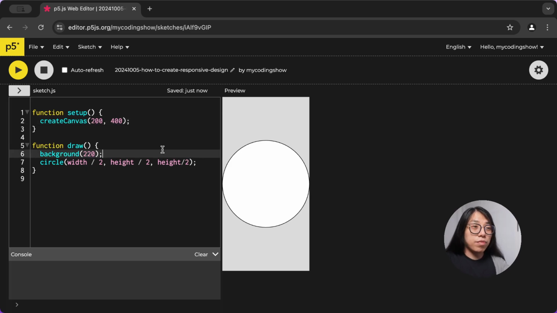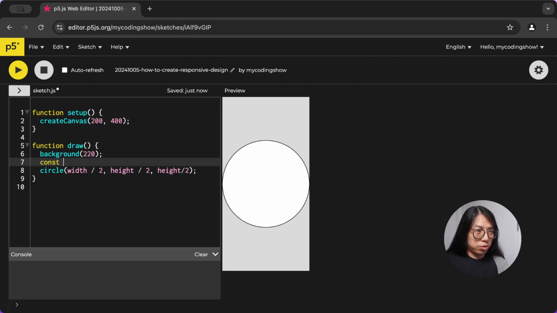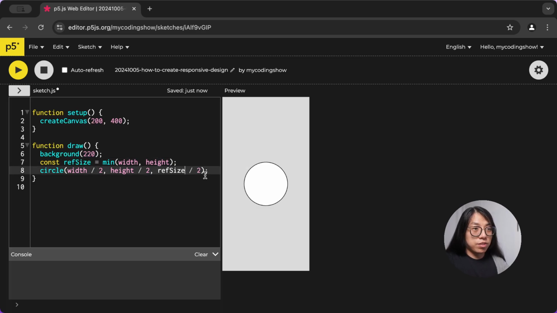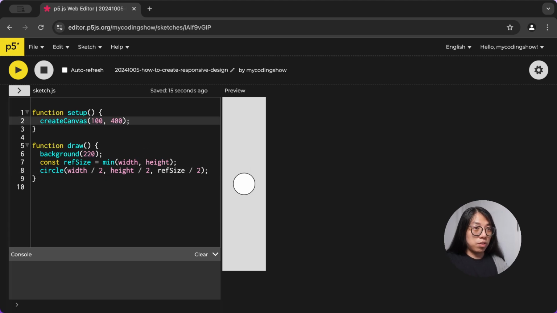We can create a reference variable like so. const refSize. Let's say that is going to be the smaller one of the width or height. So min(width, height). This will give us the minimum value, which is the smaller value between the width and height. And then instead of using height divided by 2, we can use refSize divided by 2. In this case, the diameter of the circle is always relative to the smaller size between the width and height. So this time, I can make the width even smaller.